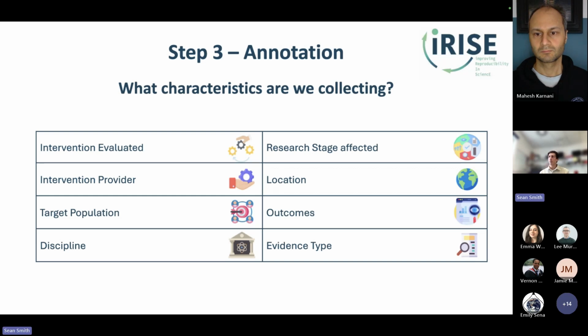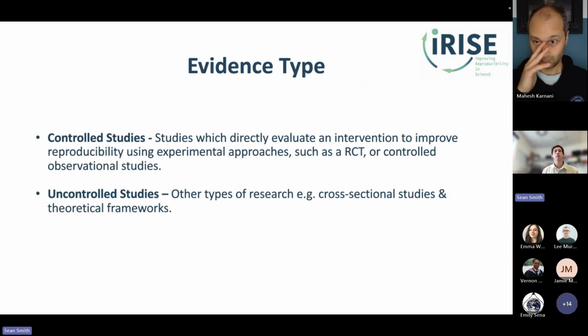So this is a stage I'm mostly going to be talking about today. Once we have the studies, what data are we looking to extract and how do we annotate almost 17,000 papers? So we're looking to extract the interventions evaluated, who provided the intervention, who the intervention was aimed at, the discipline, research stage, the location, the outcomes, and the evidence type. By evidence type, we mean we're looking to distinguish between these two types.